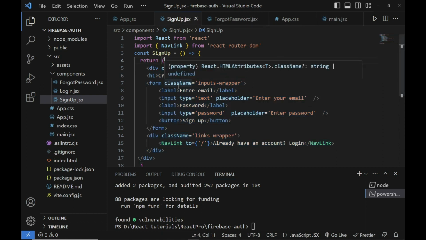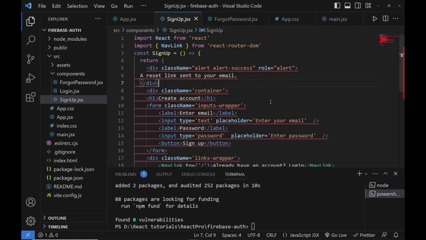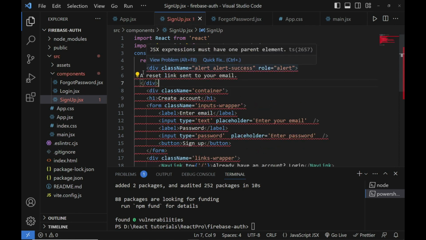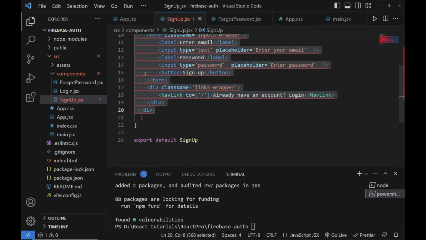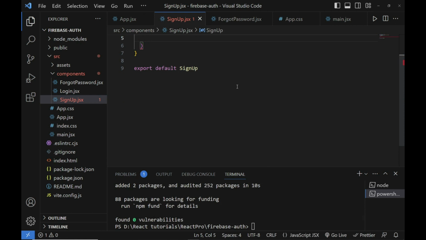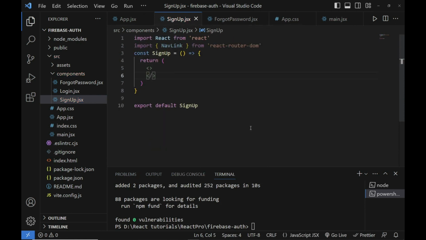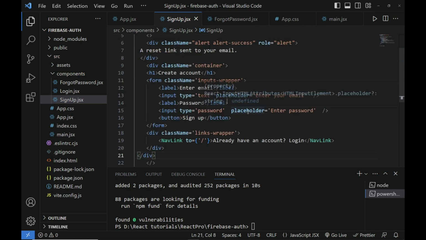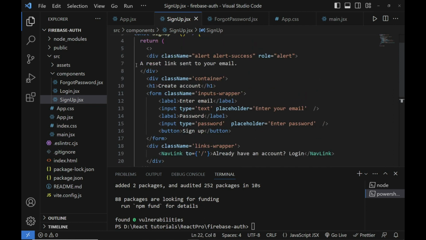So for the sign up, I'll also have that, and I can just do this. I can paste that one there, and I can cut that, and we just need to do that, and everything will be fine. Okay, I've just added this. All right, and everything now is fine.